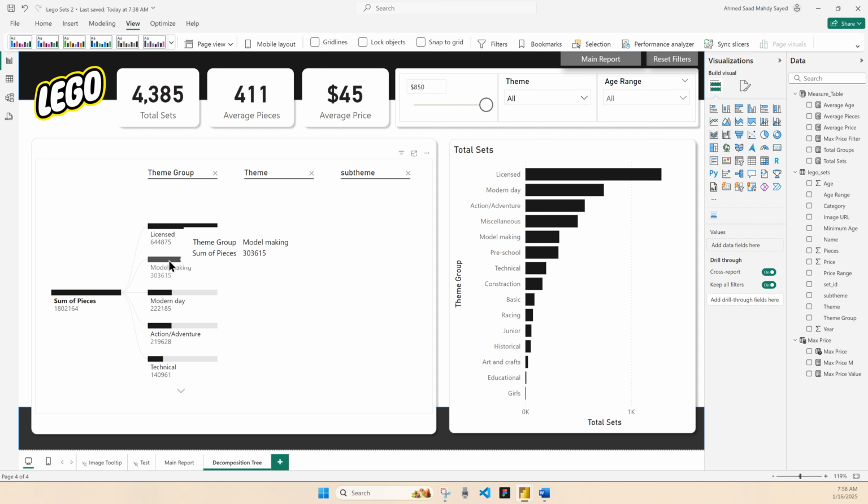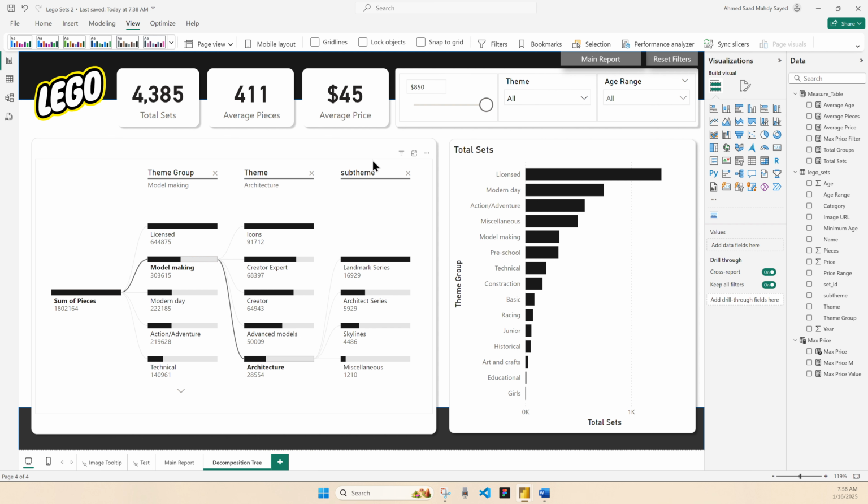For example, model making, we have here the different themes within the theme group. I can go through architecture, and we also have the breakdown of the sum of pieces for each one of these items.